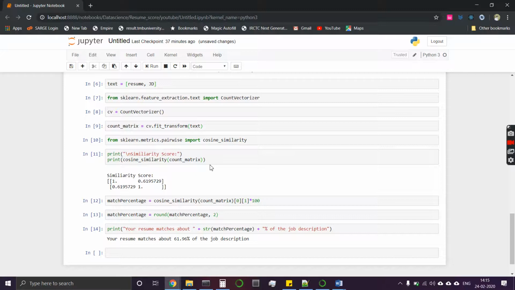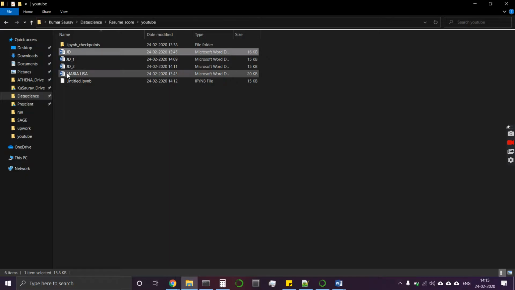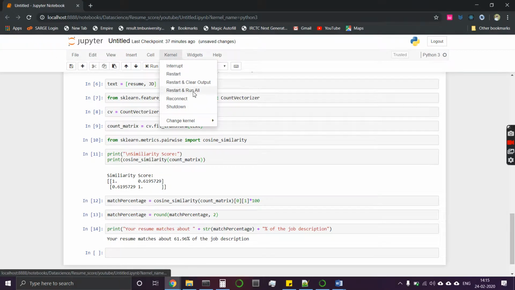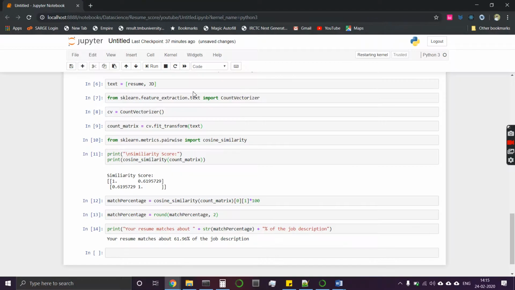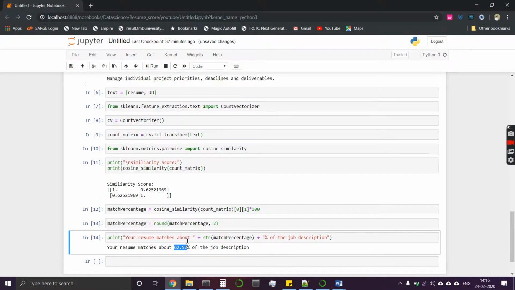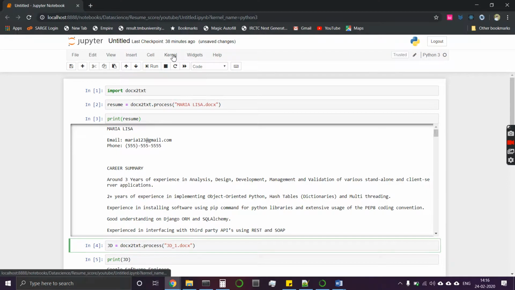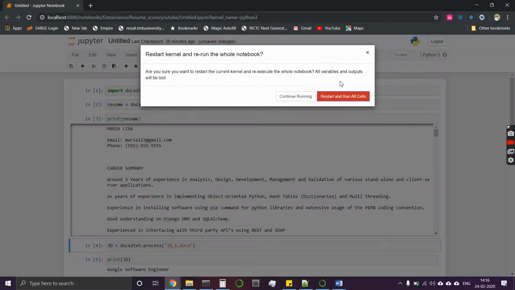Now let's see what happens when we compare this one to this one, the highlighted ones, the JD to Maria Lisa. I will restart the kernel and run all the cells, and press enter. Within seconds it will print out the result. It is saying that it is matching 62.52% of the job description. Now let's see what changes if I change it to the other job description, JD_1, and again I will restart the kernel and check the results.